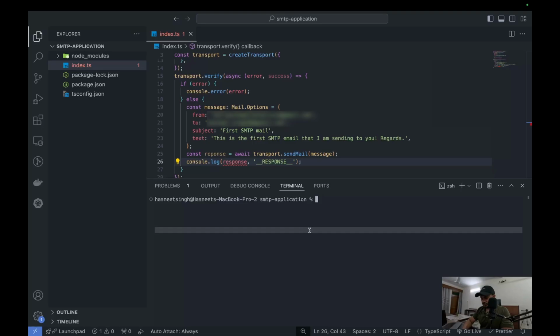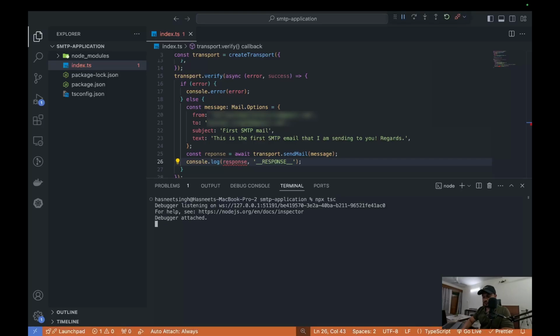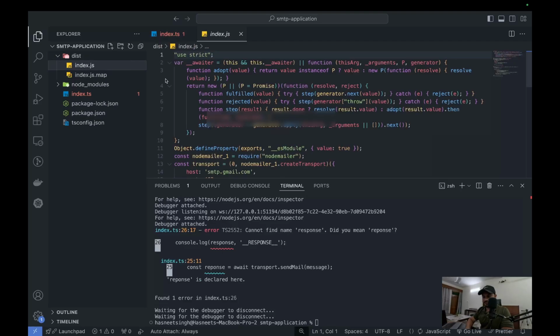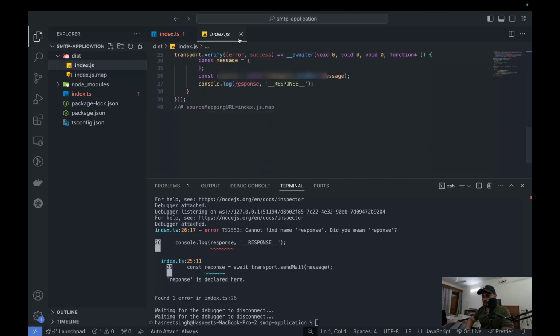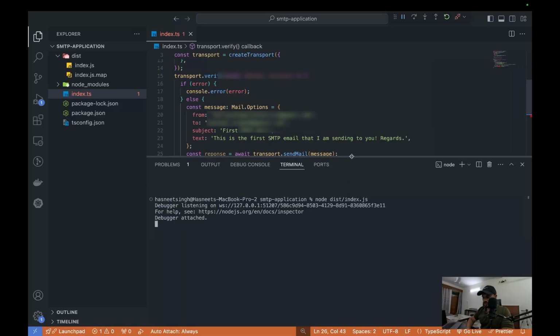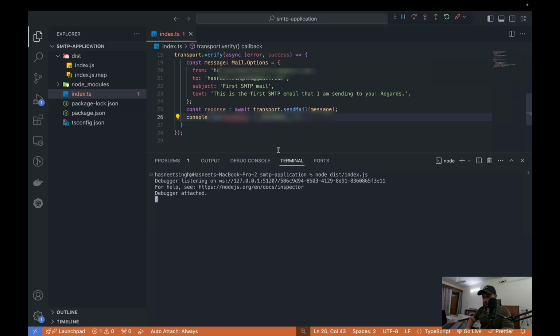And now I'm going to say npx tsc to compile this TypeScript project into JavaScript files. It's going to generate a dist directory over here, which has this index.js file, which again has our compiled code inside of it. And so let's go ahead and run this with node dist/index.js. As I hit enter, it will take a moment to send this email, and we should have the response printed over here.